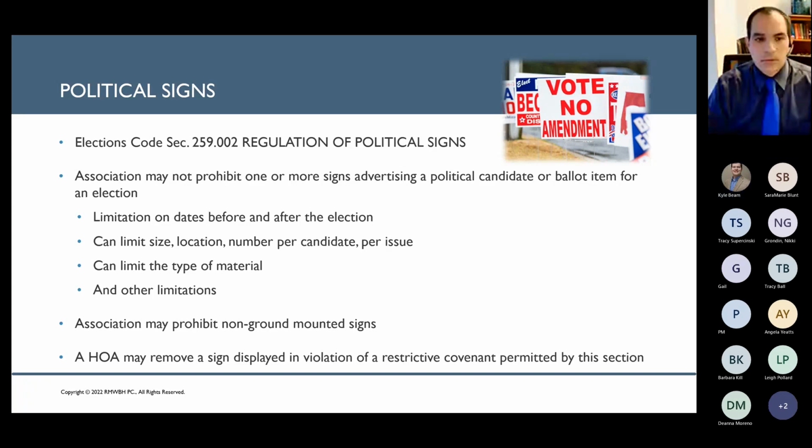Okay, so for political signs, this used to be in the property code. It is now in the elections code. Again, the same requirements; it just got switched from one code to another. An association may not prohibit one or more signs advertising a political candidate or a ballot item for an election, but there is a limitation on the dates before and after the election or the vote. So X number of days before, X number of days after. You can limit the size, location, and number per candidate or per issue. You can limit the type of material, and there are other limitations as well.